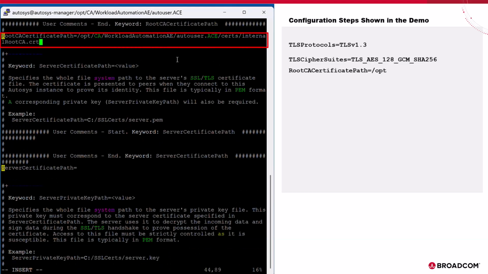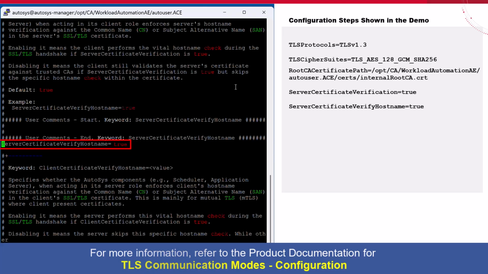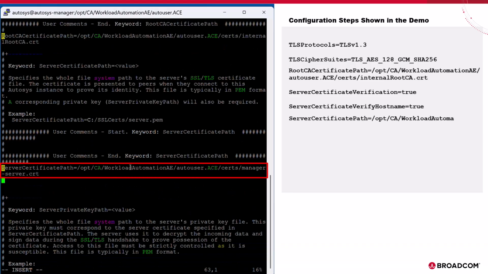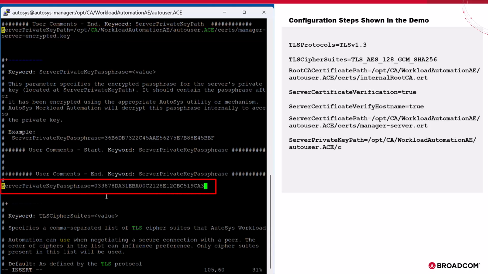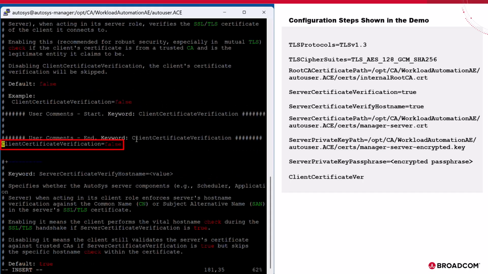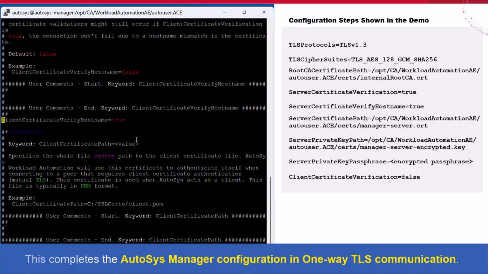Configure the root CA path and server certificate verification properties. For more information, refer to the product documentation for TLS communication modes configuration. Configure the server certificate and private key paths for HTTPS listening ports. Set the client certificate verification property to false to configure the AutoSys Manager for one-way TLS communication. Save the SSL properties file. This completes the AutoSys Manager configuration in one-way TLS communication.